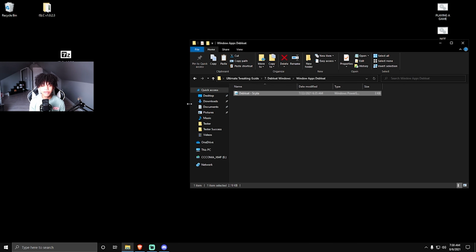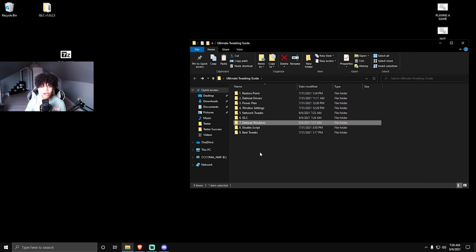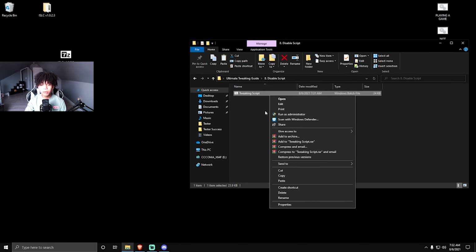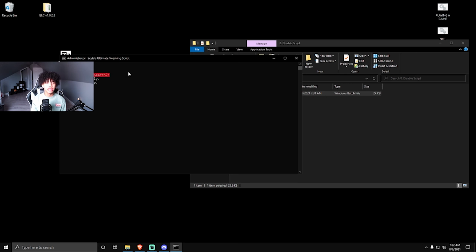All right, so I've officially debloated all of my apps, so I can exit out of this and move on to my next tweak. Now that we are done with that, we are going to move on to number 8, disable scripts. So I'm going to open my tweaking script. This is pretty much a personalized tweaking software that I created. It's batch tweaking. So here it will ask you if you would like to disable something, yes or no.